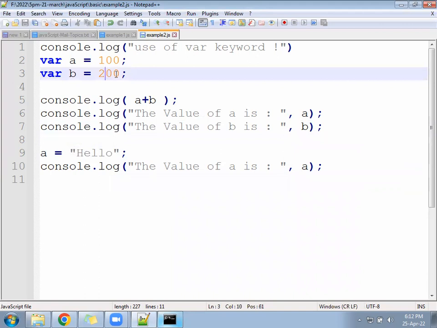So var is the main keyword, the main representative of your variable. The value is being assigned in a variable, and the data type of the variable is being defined automatically at runtime when you assign the value. So we gave A equal to 100. At that time, when the compilation happens, the data type of A will get changed to integer. At last, line number 9, A equal to hello. At the time of compilation, the data type of A will get changed to string.